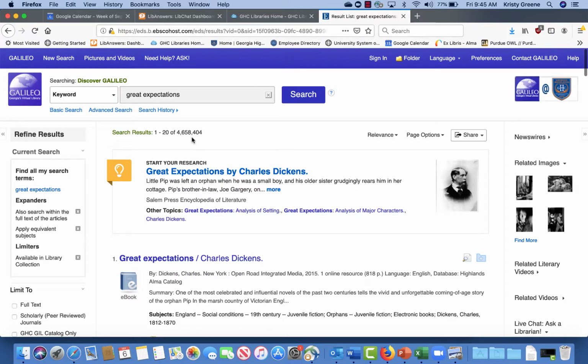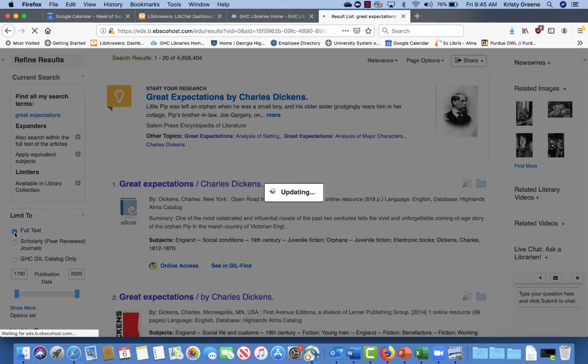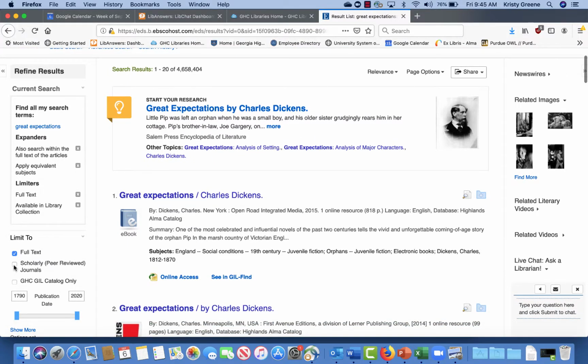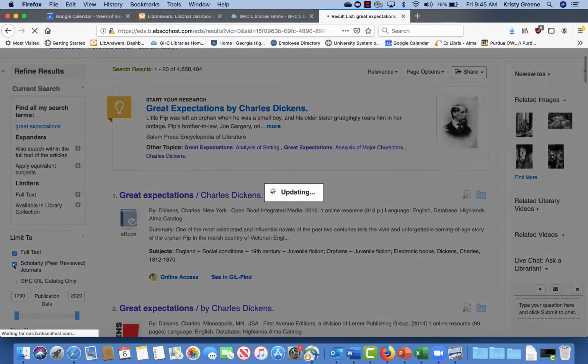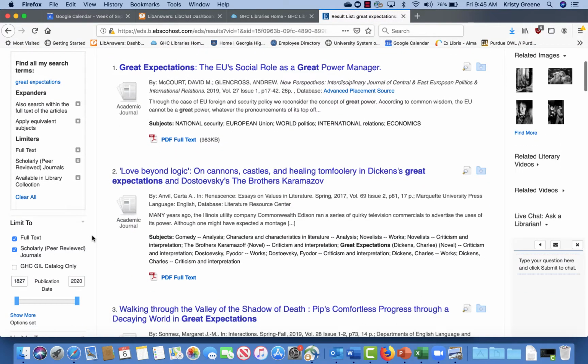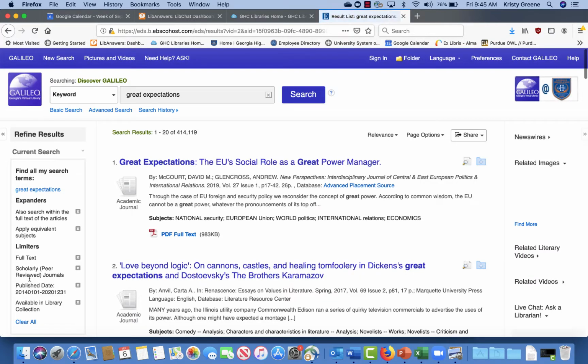When you get your results, you can limit them by full text, which will ensure that you are able to access the full text of any article or resource. And it's also a good idea to select scholarly peer-reviewed journals. This means the articles have been vetted and reviewed by experts in that field. For some courses, you will need to have current information, so a good idea is to change the date to maybe within the last 5 years to get the most up-to-date research available.